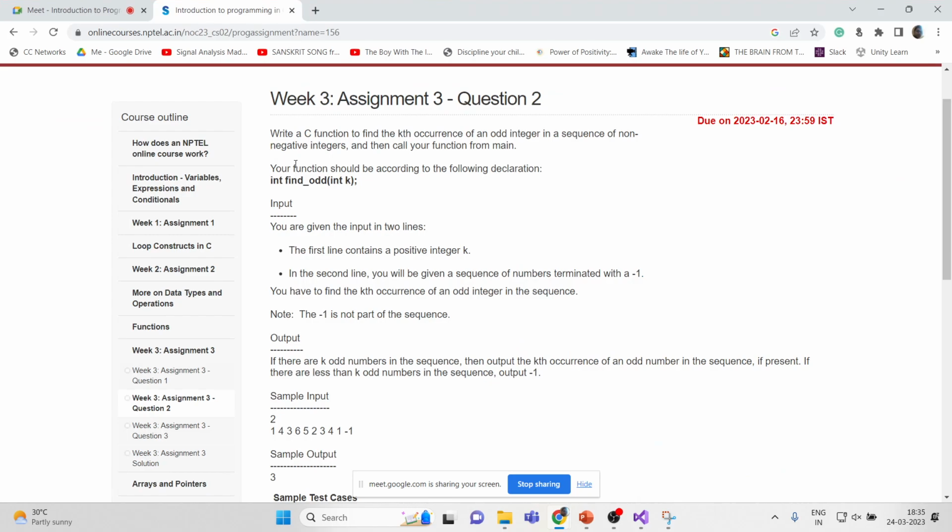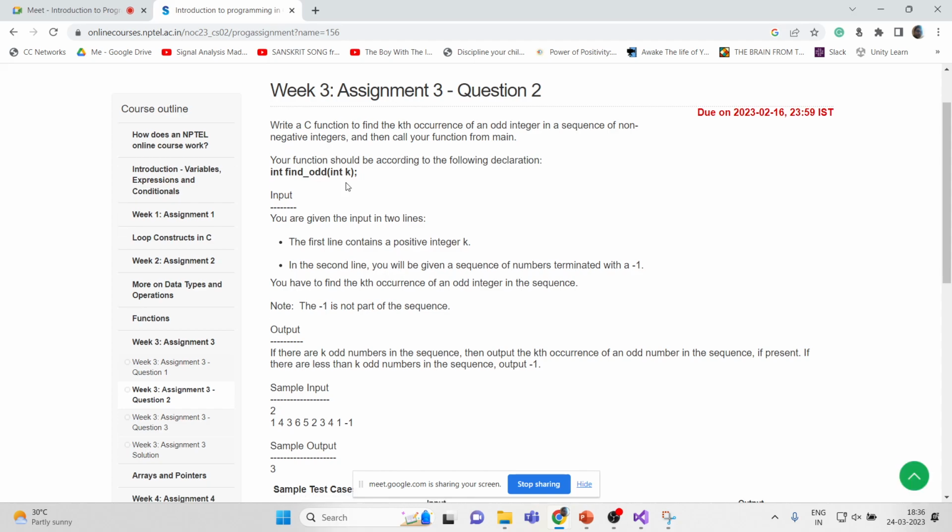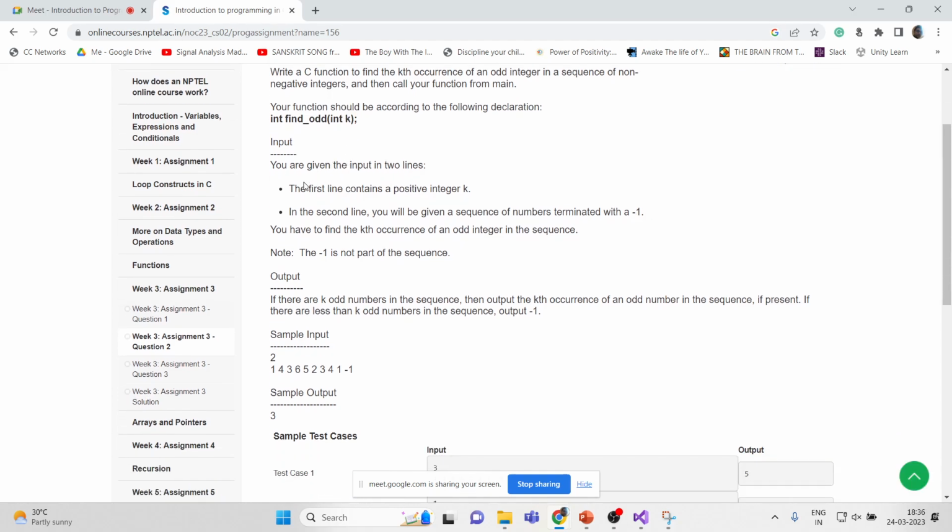So the second question is, write a function in C to find the kth occurrence of an odd integer number in a sequence of non-negative integers and then call your function from main. Your function should be according to the following declaration: int find_odd_int(k). Input: you are given the input in two lines. The first line contains a positive integer k. In the second line, you will be given a sequence of numbers terminating with a minus 1. You have to find the kth occurrence of an odd integer in the sequence.